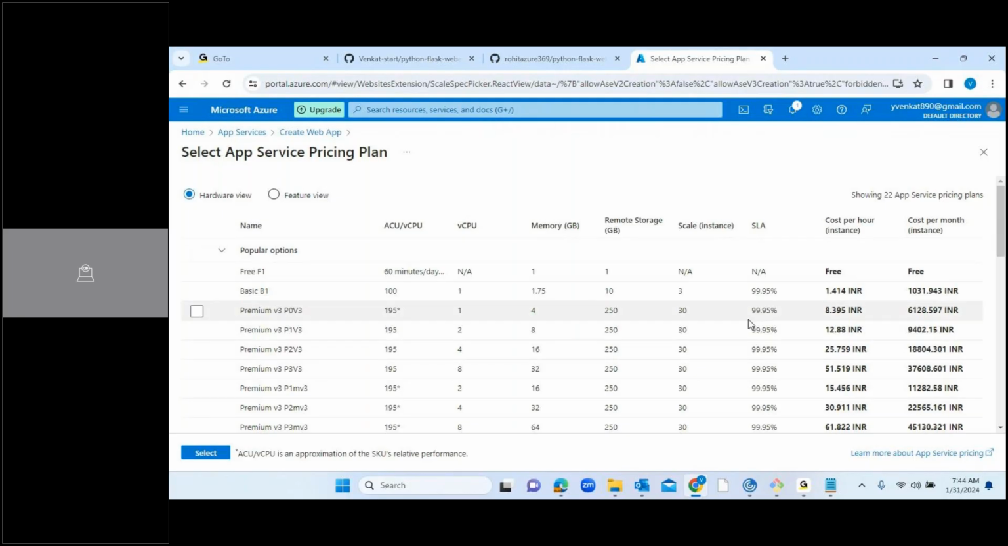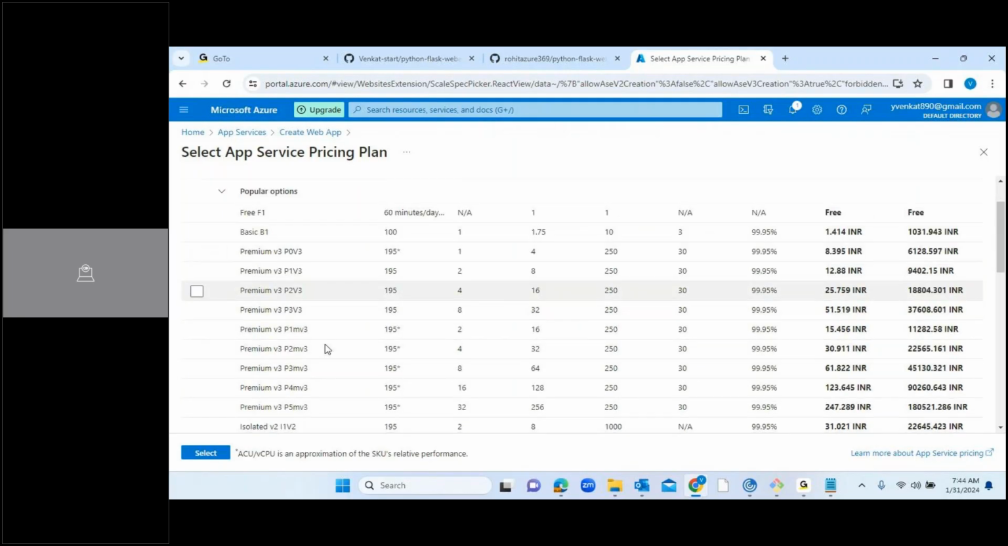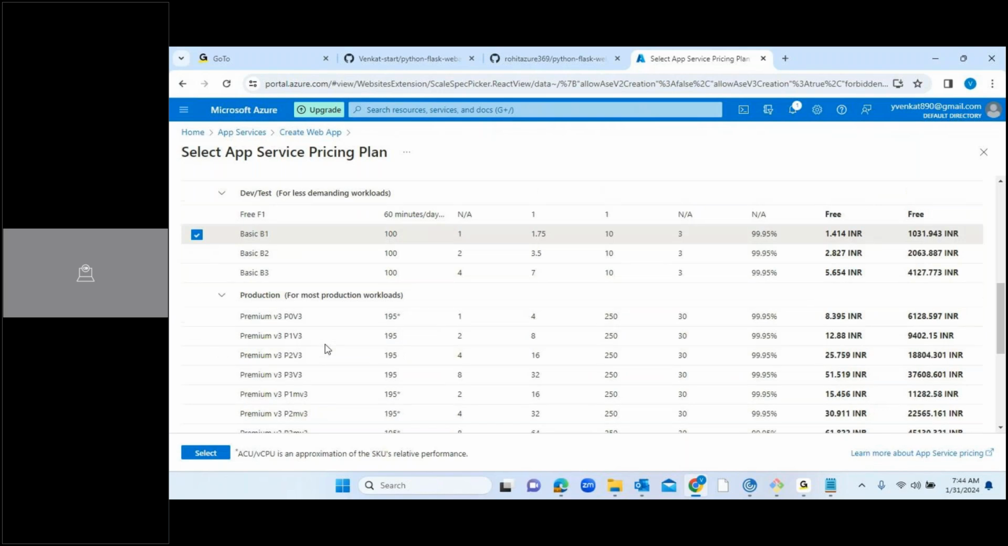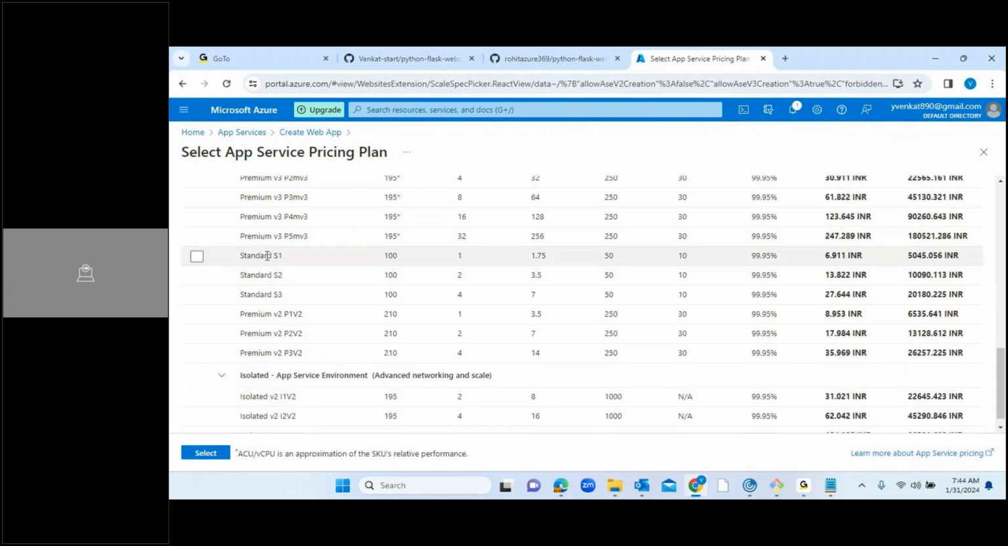Okay, go down. B1, F1. Select the S1. Yeah.